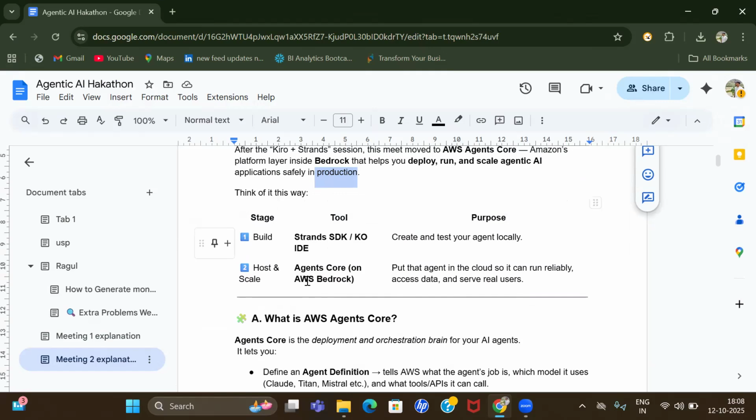So what are these stages? You can see here there are two stages. First is build, second is host and scale. Host means you have to host your application, then you have to scale your application, right? The tools we will be using here are first Strands SDK and Kiro. Kiro is what we have been discussing over the past few days. And Strands SDK, you also know what strands means. We have discussed it over the past two meets.